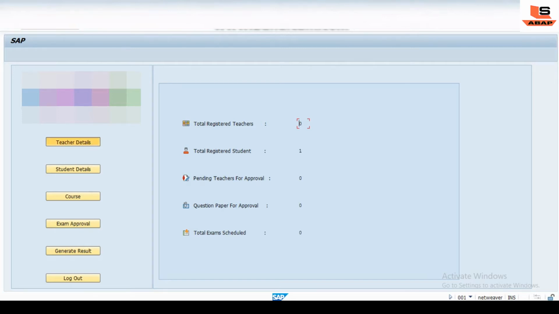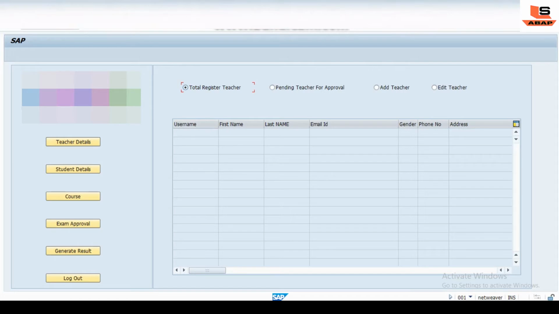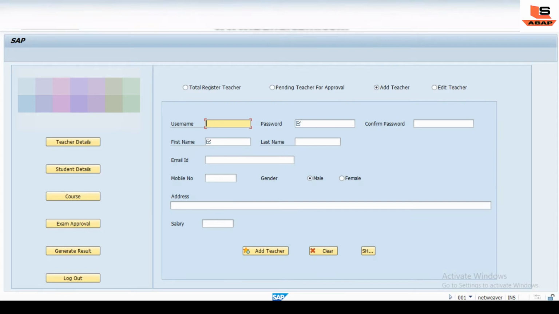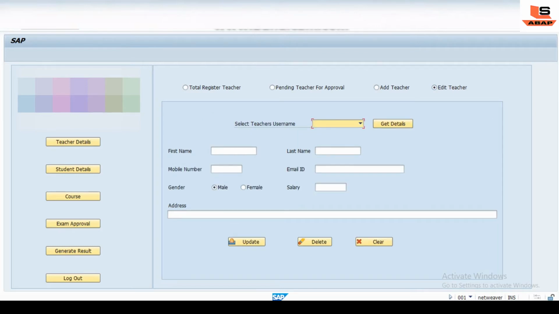I will click on this teacher details section. Here, as you can see, total registered teachers and pending teachers for approval. I have already told you that whenever a new teacher registers, the request will come to the admin for the approval process. Add teacher means the admin can manually add a new teacher, and edit teacher means whenever a teacher is added, the admin can change the data of the teacher.